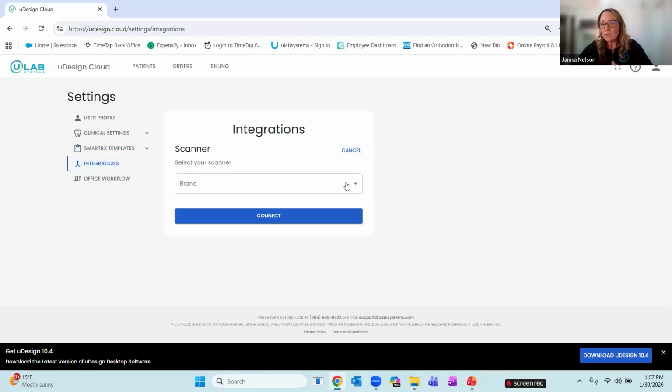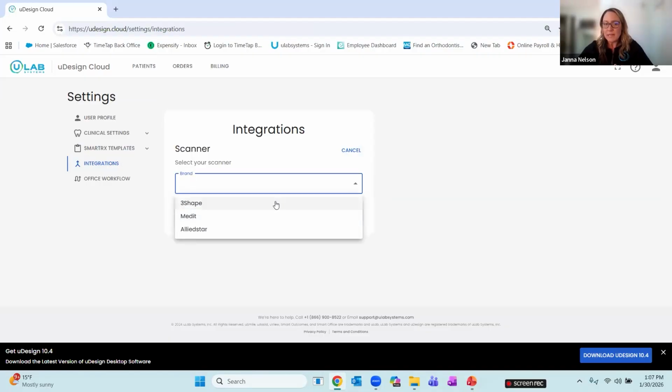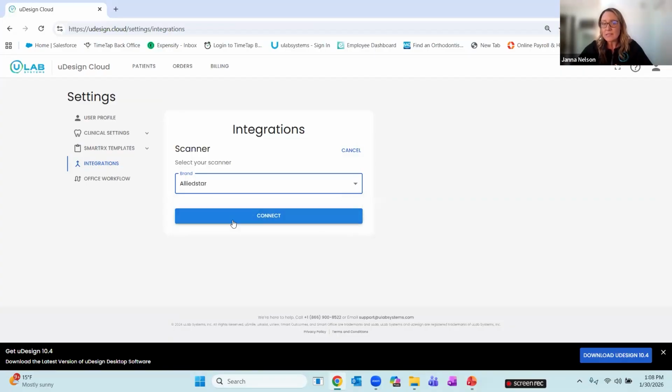Next one, we're going to go into our scanner integration. So in here, what you'll do is you'll click on the drop down. You'll choose 3Shape, Meta, or Allied Star, depending on what you are using in the office. And you just want to simply connect. Once you connect, it's going to send you typically to the website of the scanner, and you'll make sure that you've added uLab as one of your labs to choose from.